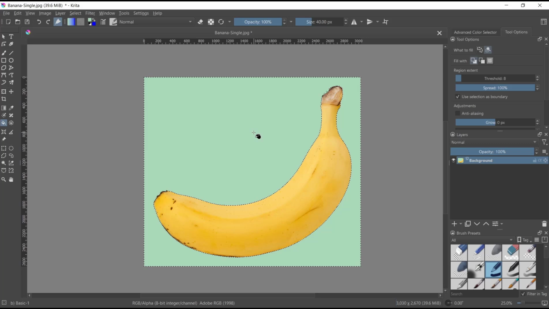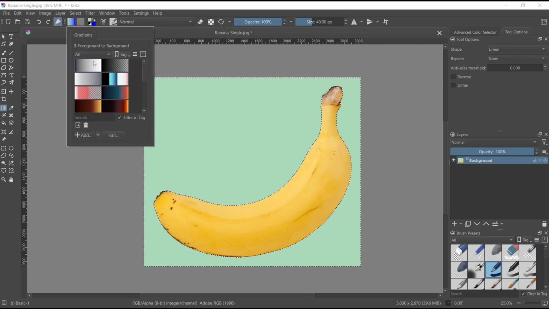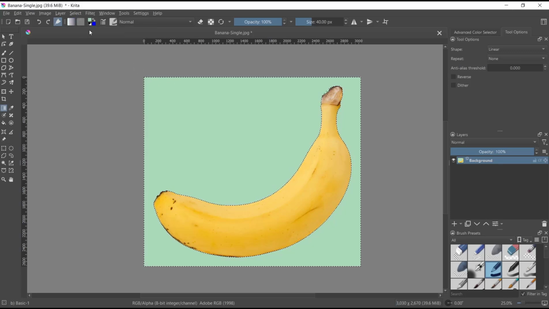You also can set it by using gradients. By using these tools, draw a gradient, and click these icons to fill the gradients. I will use this option, the second. And then you can click in the area to change the background color.